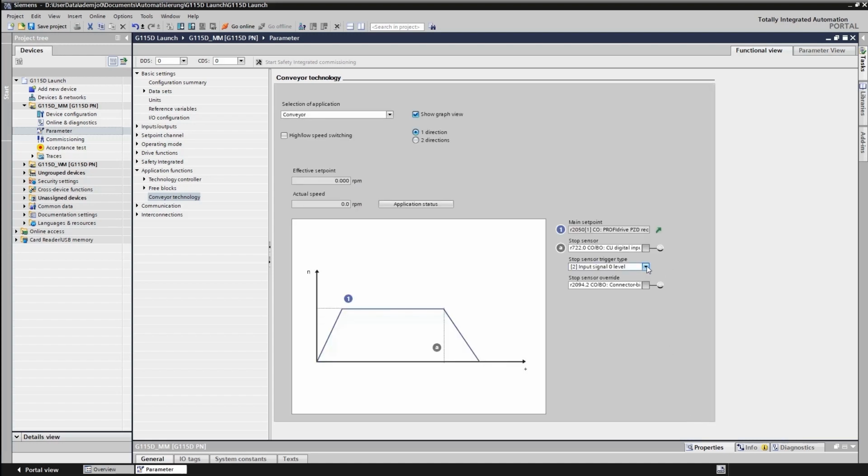The third setting that we have here then is our trigger type. Here we can select how the stop switch is triggered. So we can select both level as well as edge detection, and for both of them we can use the positive as well as a negative edge.